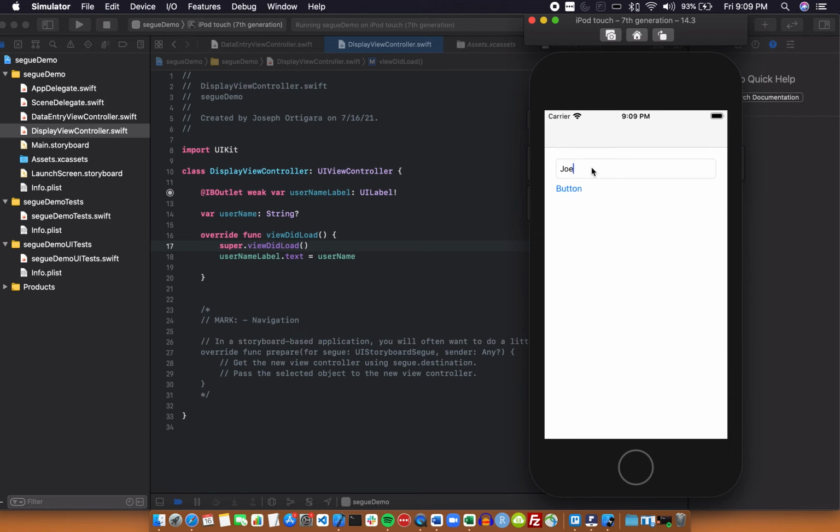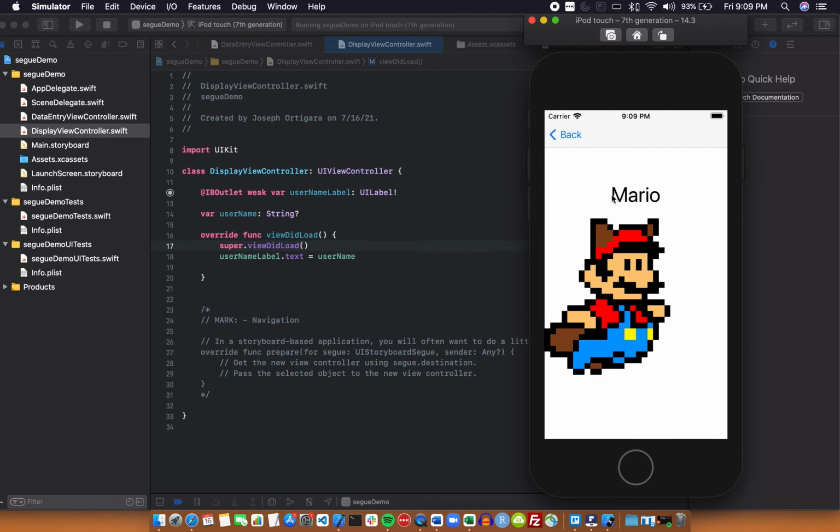And what if we want to change it? Now we want to name it Mario. Submit. Now it says Mario. That's awesome. So that's how segues work. There's a million other things we could do with them, but this is a pretty simple use of them.